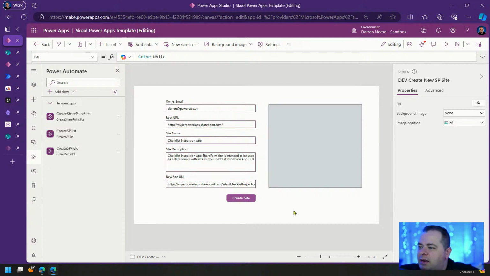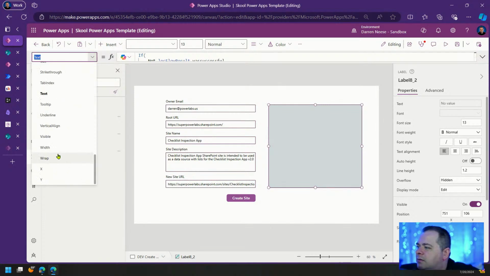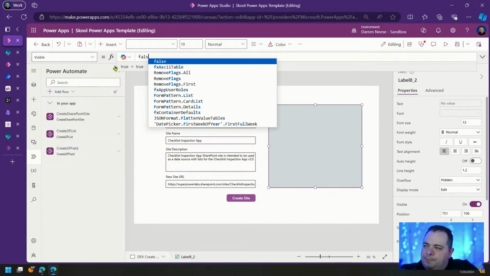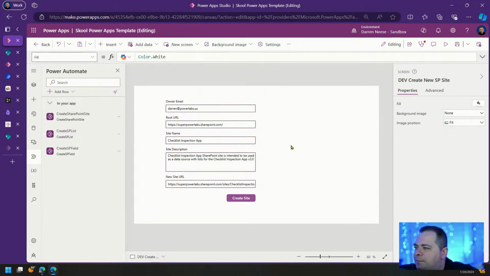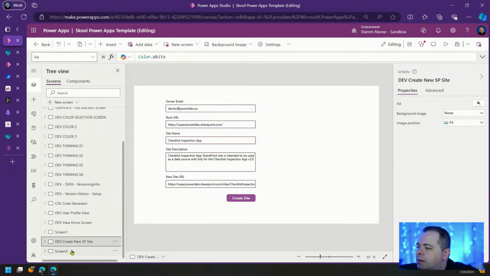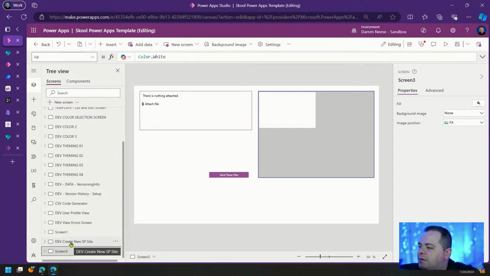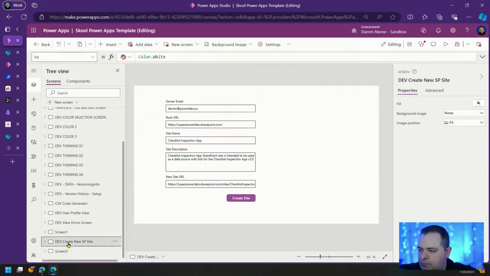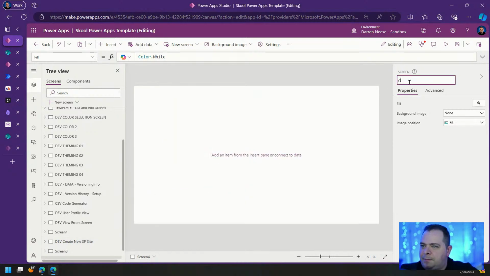All right, so I'm going to go back over here. And I think what I'm going to do, I'm going to make this thing invisible. I was just using that for troubleshooting, so I don't need that anymore. Okay. And let's see what other type of things do we have here. So I want to create a new screen, and I'm going to call this dev create sp list. All right.